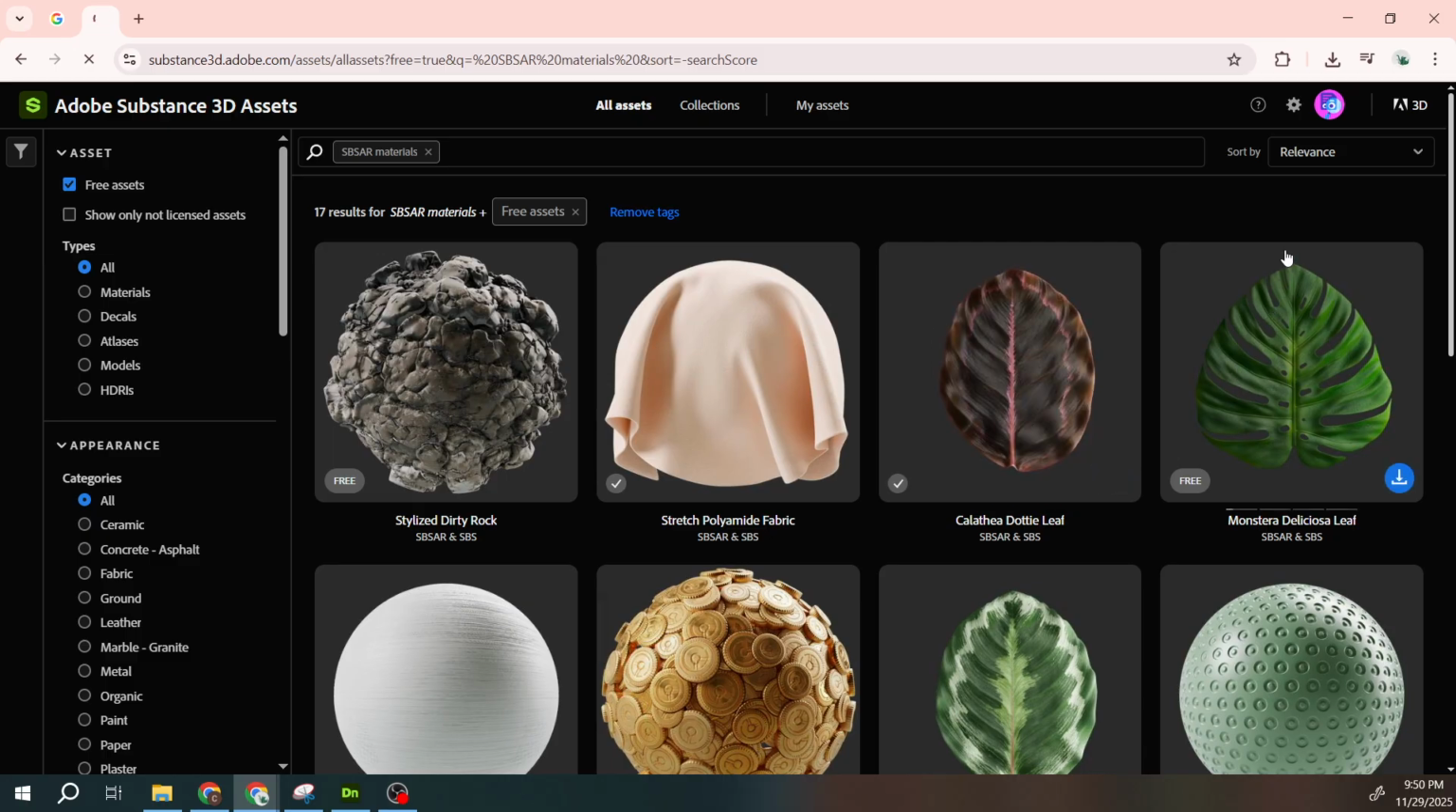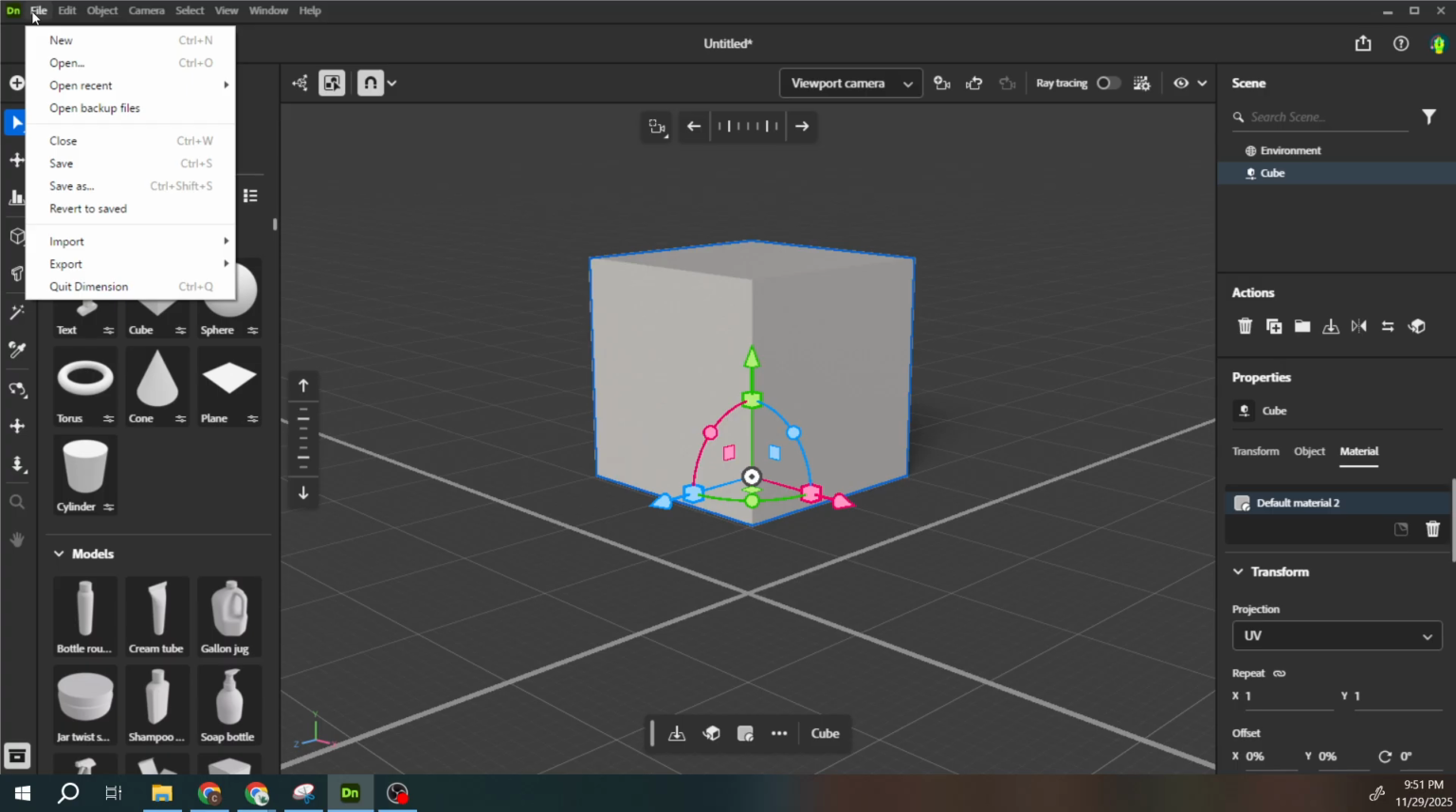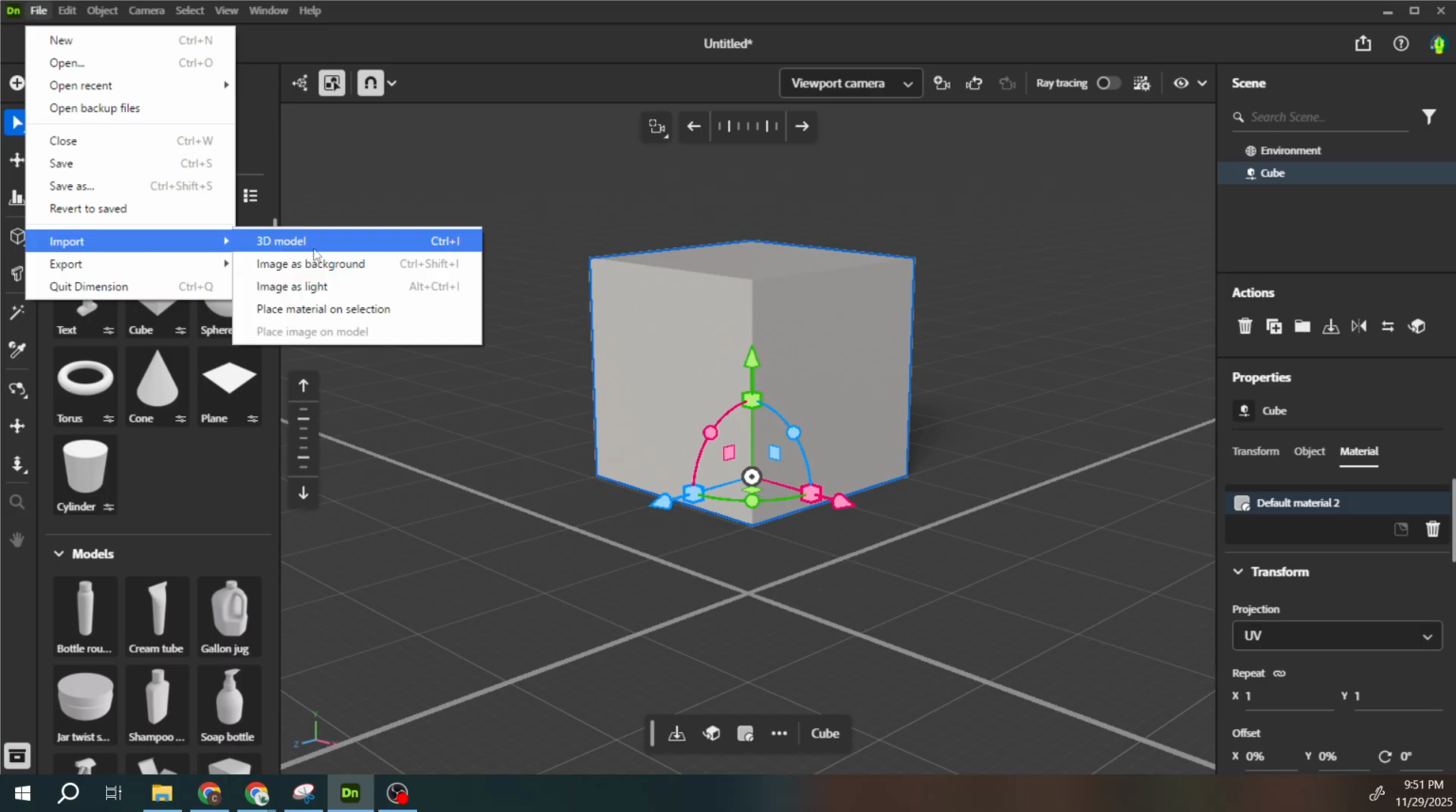Return to Adobe Dimension. You may notice options along the bottom of the interface, including sharing controls. Those aren't required for this workflow, so continue to the top menu. Go to the File menu and choose Import. In the submenu, pick Place Material on Selection, or a similarly worded option available in your version.